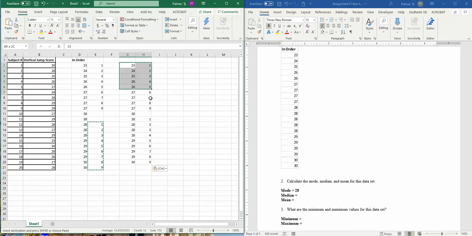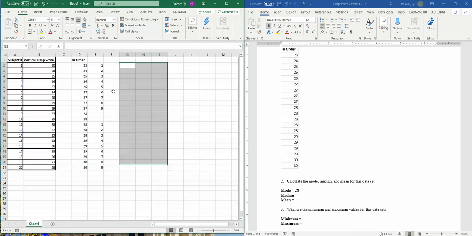I'm going to go ahead and delete these here. I was just showing you an example of a data set where we had an odd number and figuring out the median. But I'm going to go back to my current example. We have an even number of scores, so we're going to find the two middle scores, and then take the average of these two.